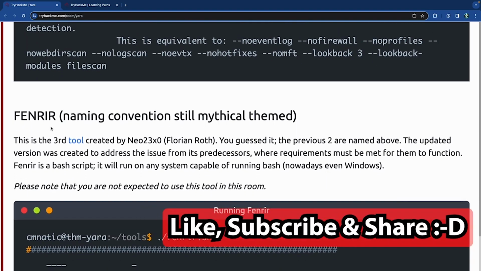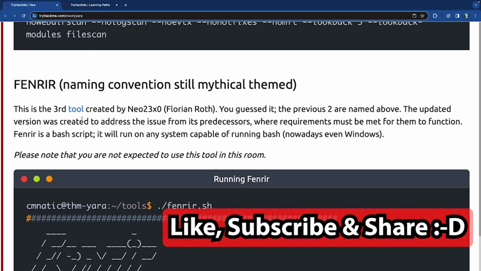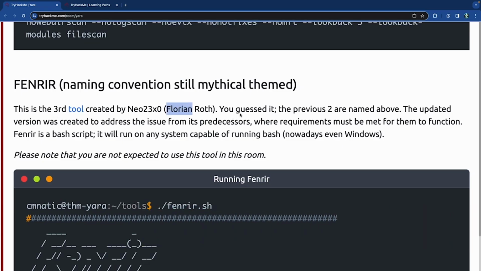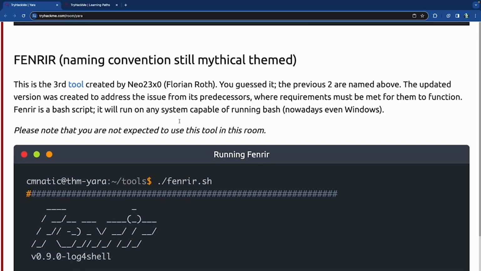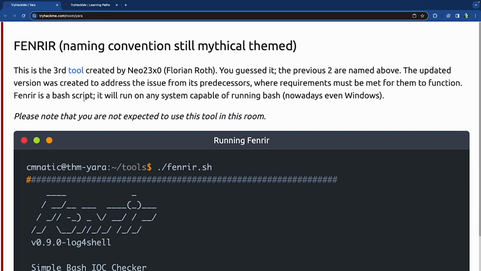Then you have Fenrir, naming convention still mythical themed. I don't know exactly who that is though. This is the third tool created by Florian Roth. You guessed it, the previous two are named above. The updated version was created to address the issue from its predecessors where requirements must be met for them to function. Fenrir is a bash script.